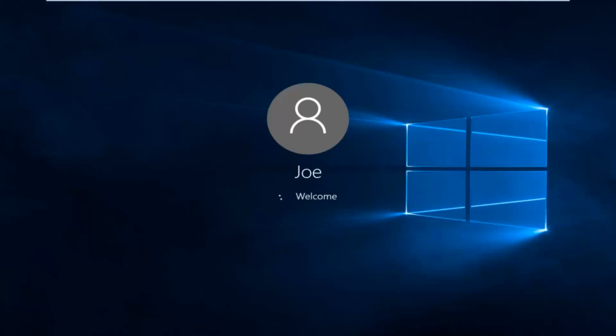So just keep in mind, if you have a password linked to your account, you're going to have to insert a password. So it's pretty straightforward here.